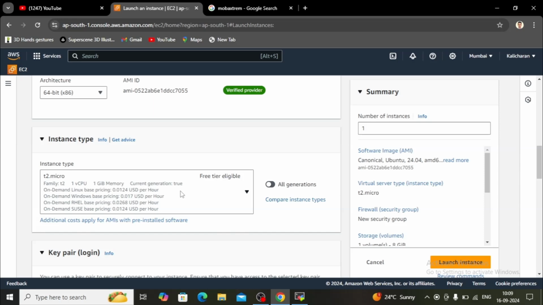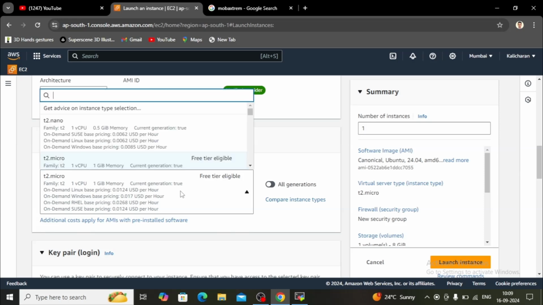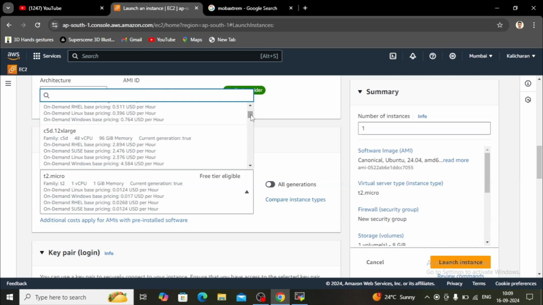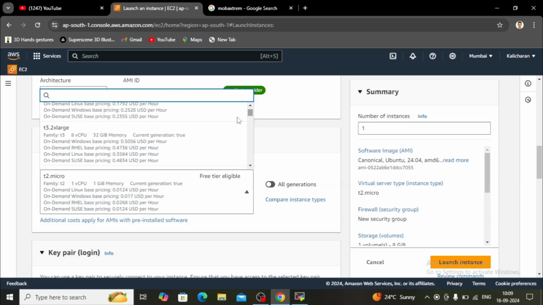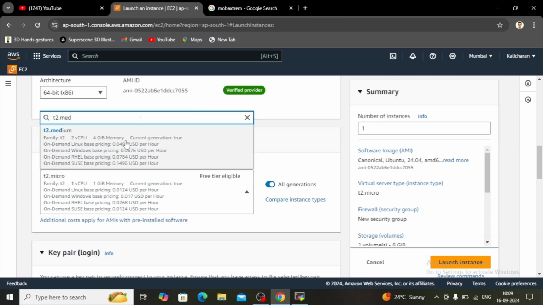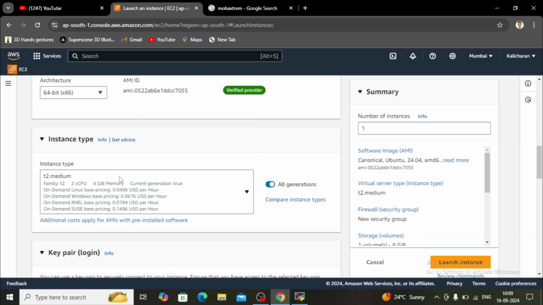After that, we can select T2 micro or any kind of instance type. T2 micro is free tier eligible, so if you want to use AWS in the free tier, you can use T2 micro. But in this video I will use a higher configuration machine, T2 medium. It has two CPU cores and 4 GB memory or RAM.